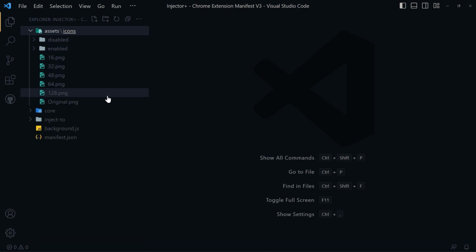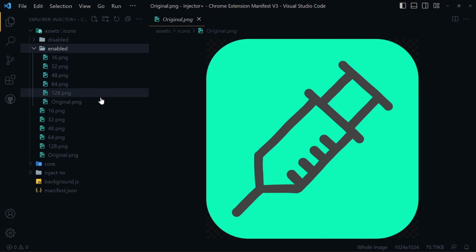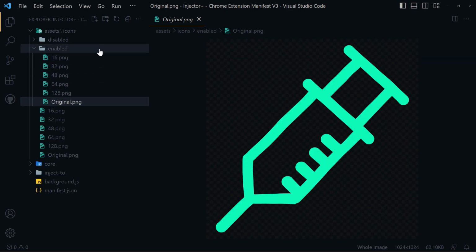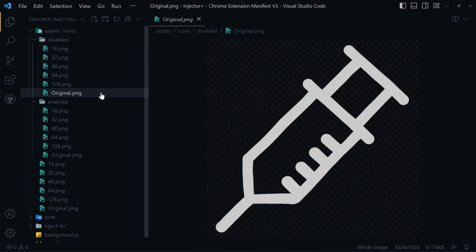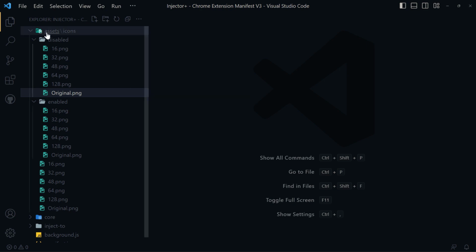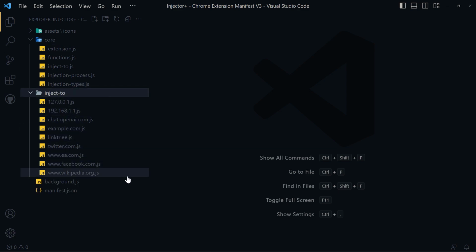This is the extension's icon in different conditions: default, enabled, and disabled. The core folder contains the main extension files. The inject-2 folder contains the custom scripts we want to inject.